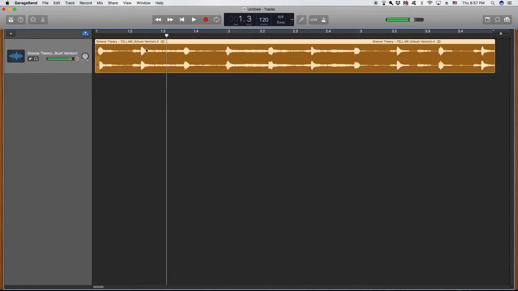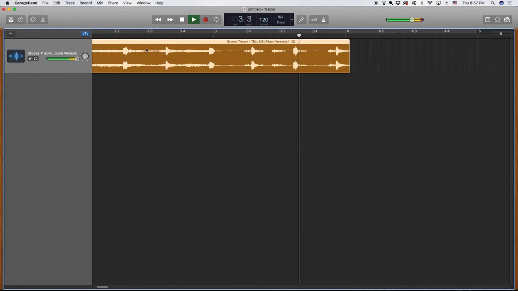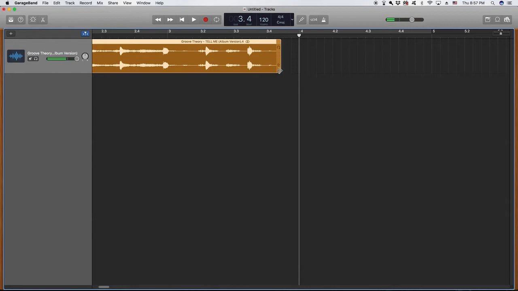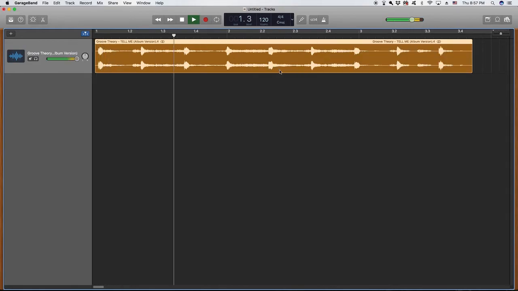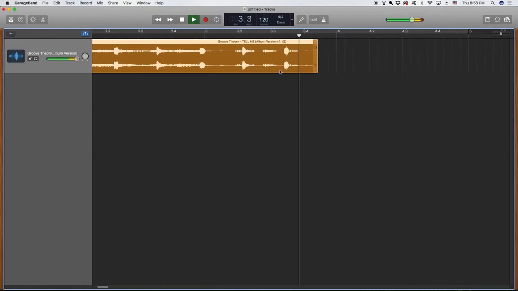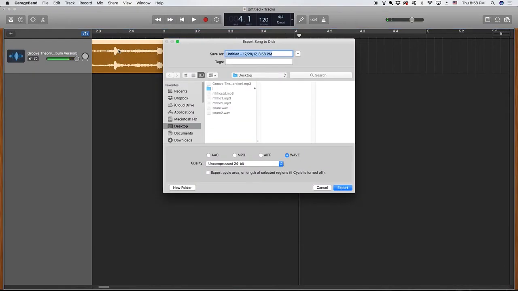Okay, so that's good. We probably don't need this last snare here. Let's hear that whole thing. There we go. Now, click on Share, Export Song to Disk.